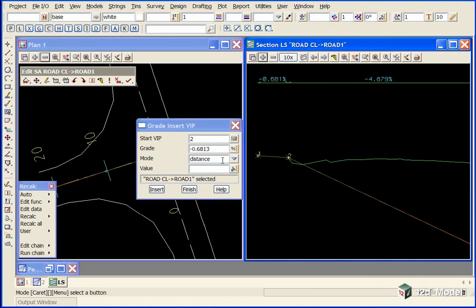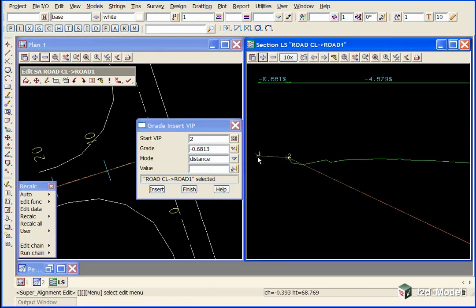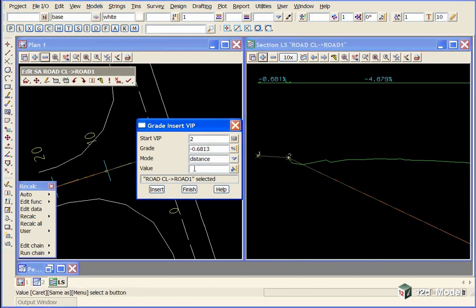Our mode could either be distance, so we can go a distance from here, or we can accept chainage. So the chainage would obviously start from the beginning, and the distance would start from the VIP that we've selected. We'll just go from the VIP, so a distance of 40 meters, and click on Insert.